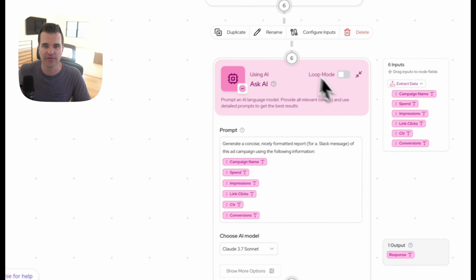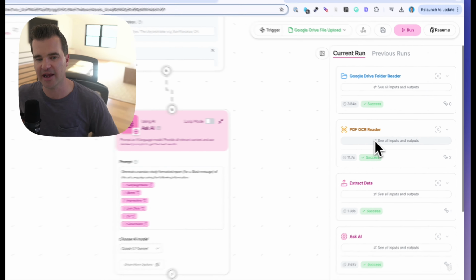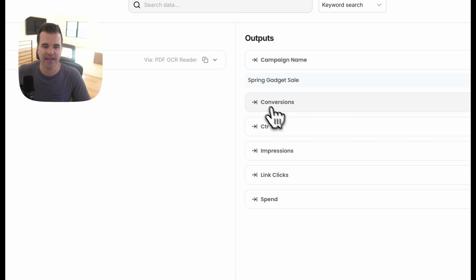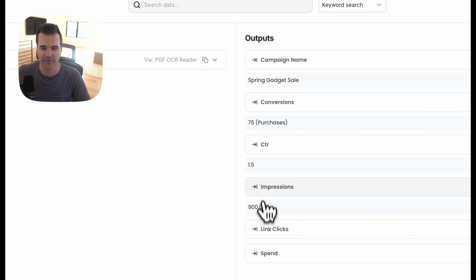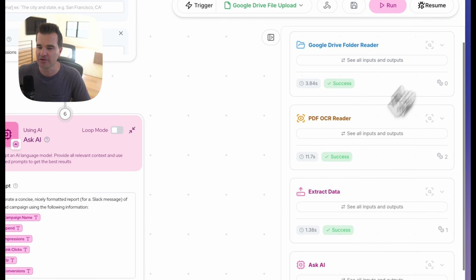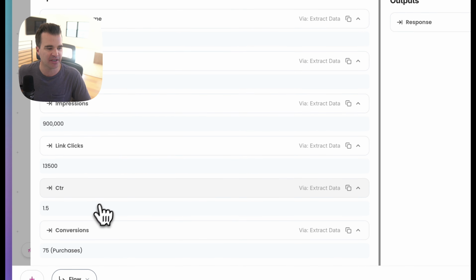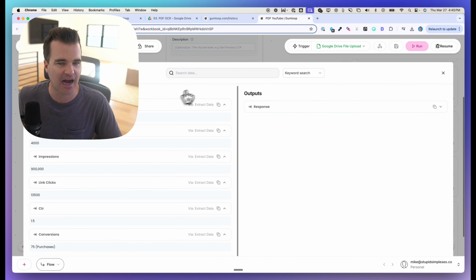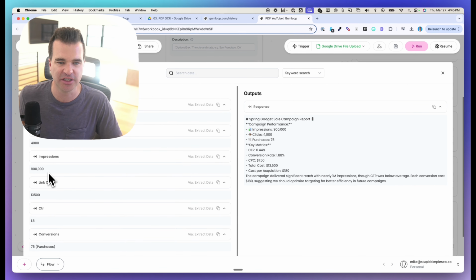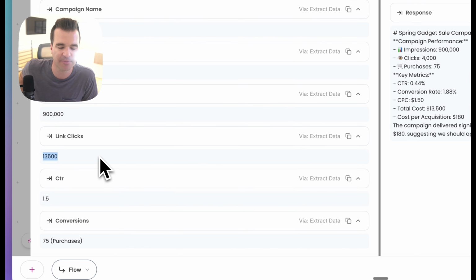Now, when I go back to the Gumloop flow over here, this is where the troubleshooting comes in and why it's so important to understand how this works in the sidebar here. Now, when I go to extract data, I can see it's pulling in all of the correct information over here, right? So link clicks is 13,500. Impressions are 900,000. But when I get to ask AI, what I realize is this is the information that it's getting without enough context, okay? So we can pull these up side by side. And again, the impressions, 900,000, but when you go to clicks, it's 4,000 when it should be 13,500.